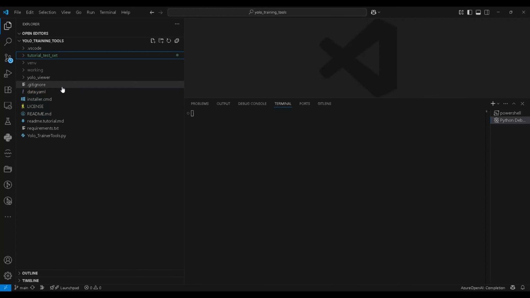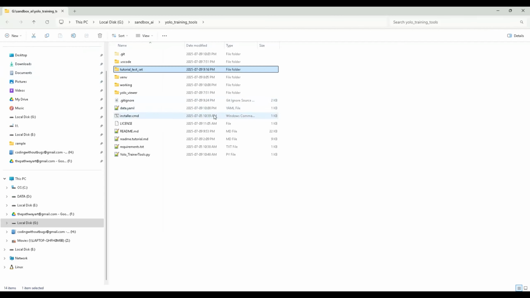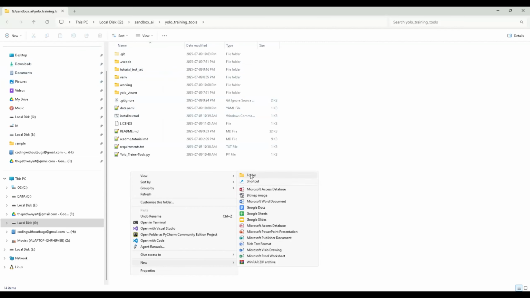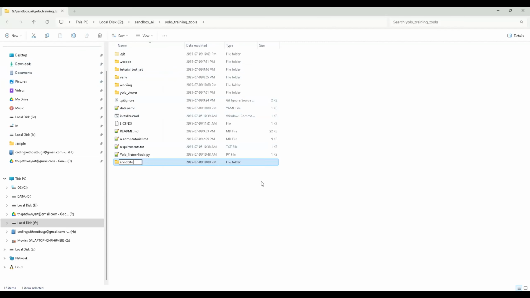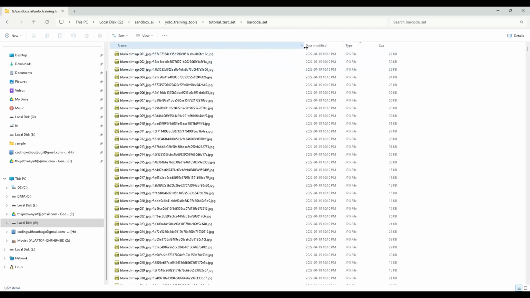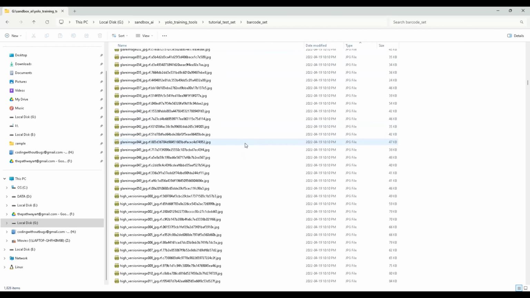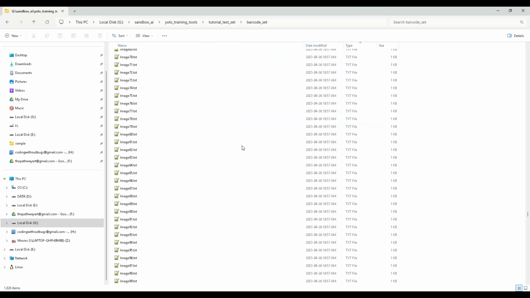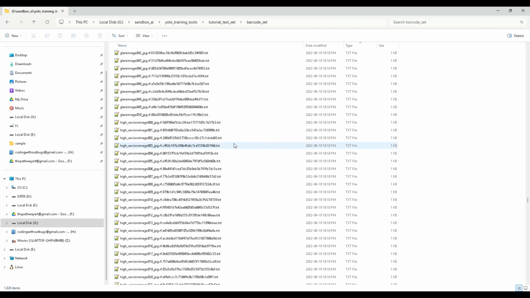Next, because we are doing a tutorial, we're going to copy these images into another folder, and just the images. So I'm going to make a folder called Annotated Test Set. And I'm going to grab just the images sorted by type. There's about 900 images. Skip all the text files.